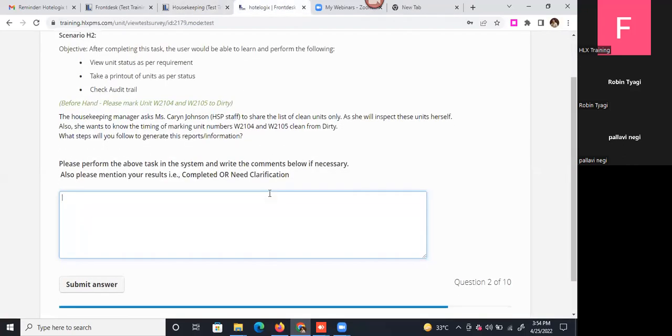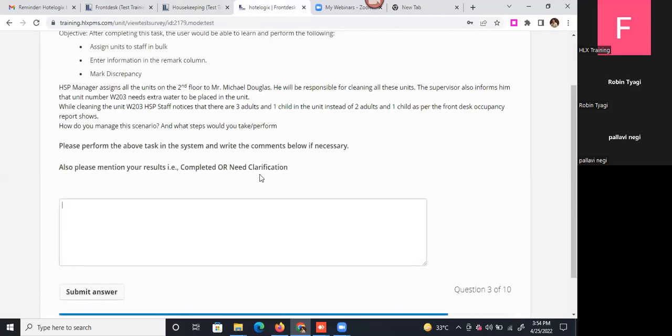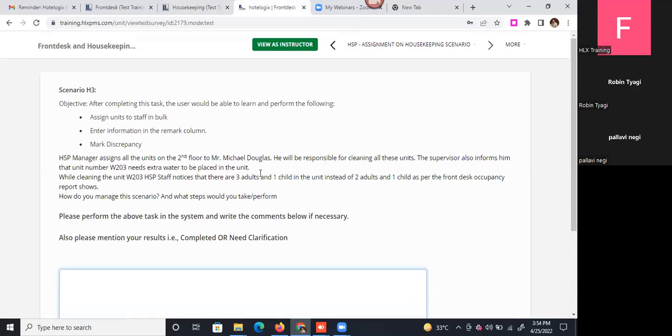So once we're done with this scenario, we will just click on the option of completed and move on to the next scenario, number 3. Now, the objective of this scenario is that after completing the task, the user will be able to assign units to staff in bulk, enter information in the remarks column, and the third part is mark discrepancy. So this is how the scenario goes. It says, HSP manager assigns all the units on the second floor to Mr. Michael. He will be responsible for cleaning all these units.